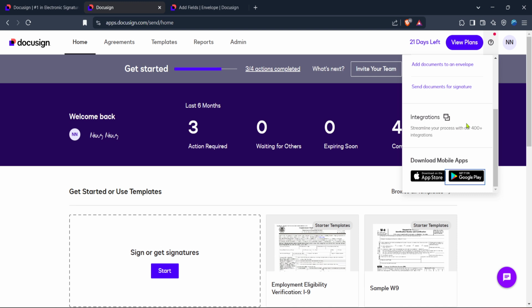By following these simple steps, you've now set the foundation to handle document signing directly from your phone, saving you time and enhancing productivity. Thanks for joining us in today's tutorial. We hope this guide helps you navigate Docusign on Android with ease.